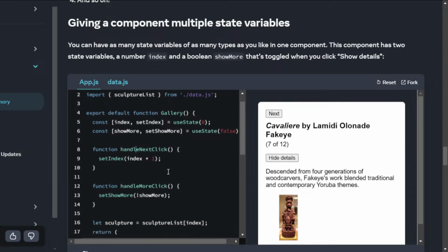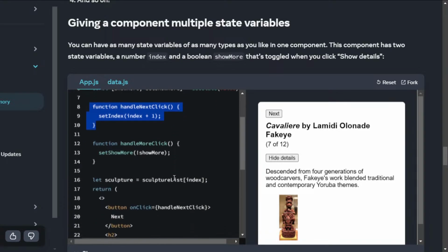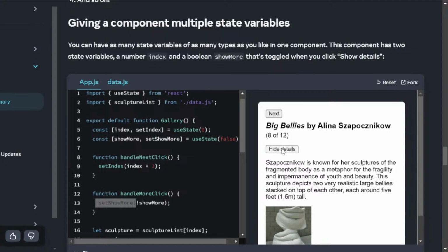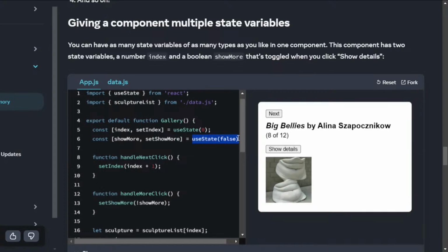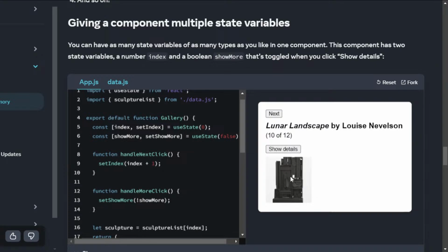Handling next: we have mastered this handling function, so we can work with this easily. For the next handleMoreClick, let me show you. For this time when I click on next, the current value of my useState is false. Right now the current value of showMore is false. So every time you click on next, it's not going to show you the details of your sculpture.